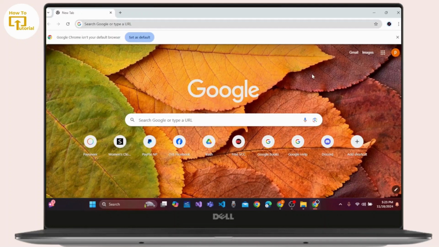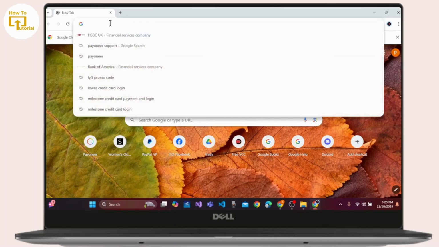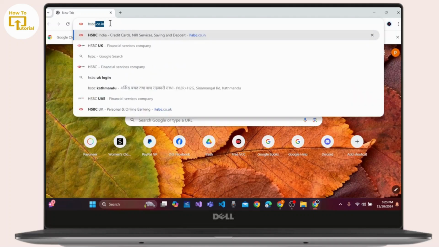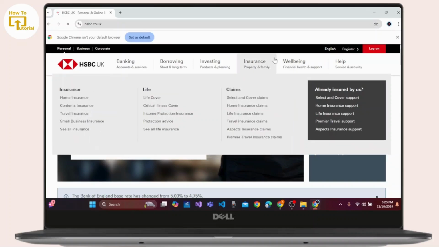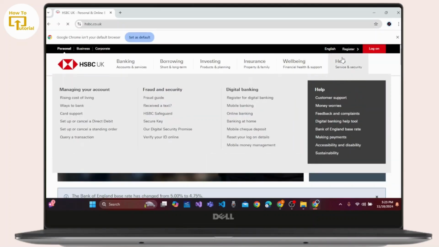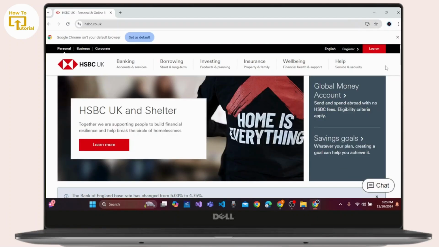Launch a web browser on your device and click the search bar at the top. Type in hsbc.co.uk and press enter on your keyboard. You will land on the official interface of HSBC UK, where you need to make sure to follow the eligibility to open an account on HSBC Online Bank account in UK. Now click the register button at the top right corner of the screen.